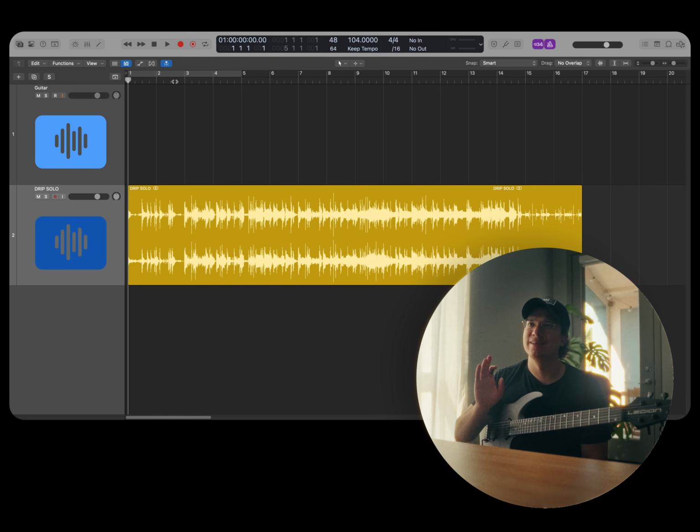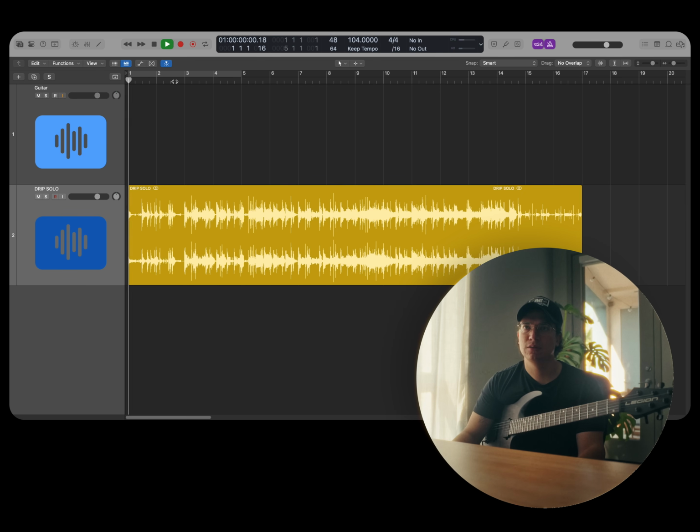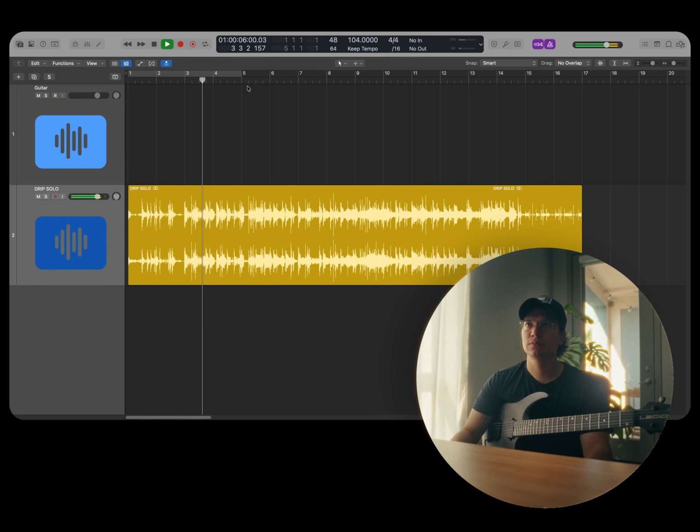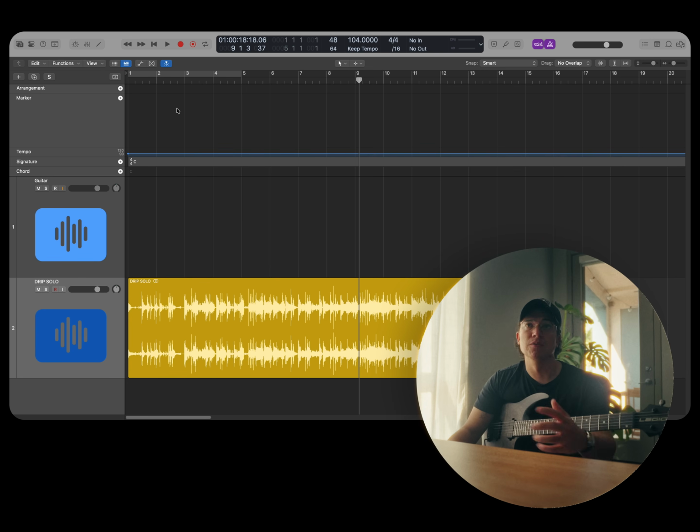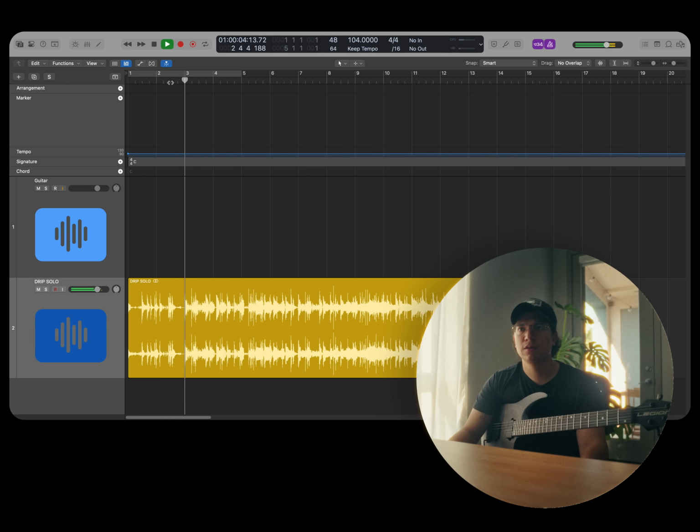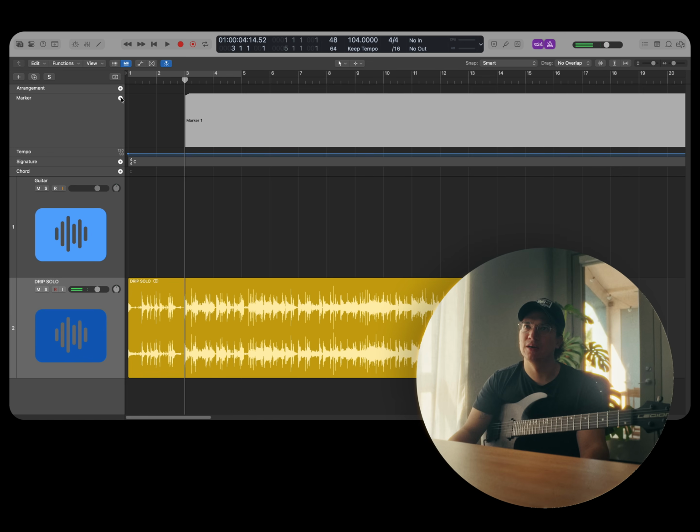Something really important is that the tempo of my session is the same as the tempo of the track, so that if I press play and I have the metronome turned on, it's in time. So I'm just gonna do a listen through and then figure out a way to break up the solo into smaller sections. The first marker I'm gonna put is where the solo actually starts. If I press play, it starts right here on this downbeat. So I'm gonna add a marker.